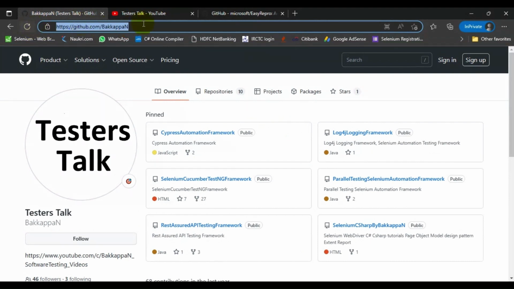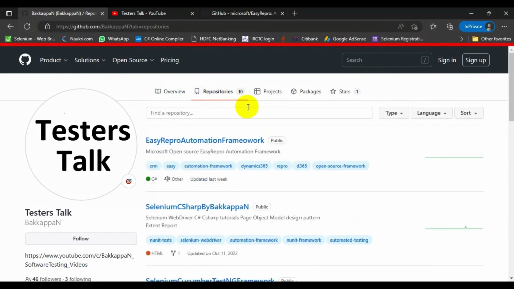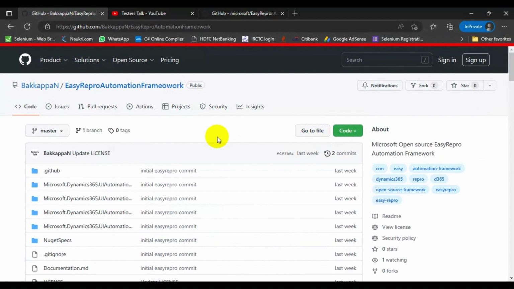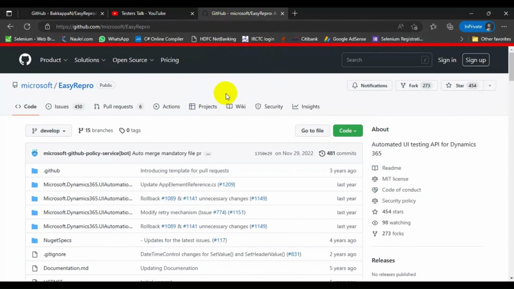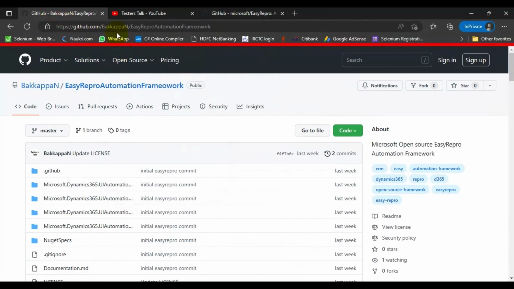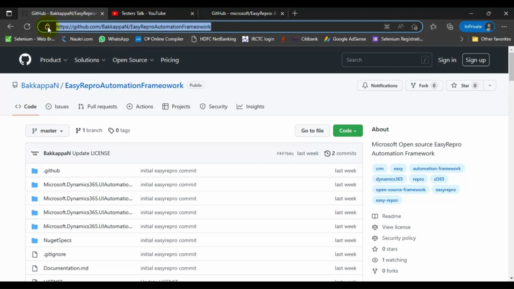If you type this in the URL, you will come to the overview tab. Go to the repositories tab, and you can find the Easy Repro Automation Framework. Very recently I cloned this same GitHub repository and modified it with respect to the browsers. I have fixed a couple of issues and now it is working fine. So it is better to clone it from this particular GitHub repository, that is github.com 1/ backup, followed by Easy Repro Automation Framework. You can get the whole code from this URL.